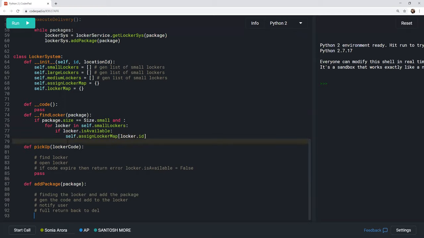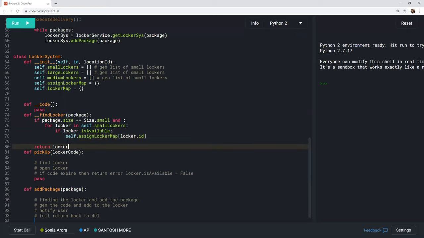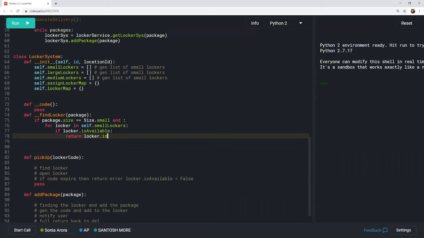We'll be returning that locker ID for sure. But I'm thinking we'll be adding that in a map as well. Find locker should only return a locker, and the rest of the things should happen in the add package method. Yeah, makes sense. So it just has to find if that particular size locker is available and return the locker. Just make is available false and return that locker. But I don't think we have to make is available false there. We actually have to make it when we add a package, correct?